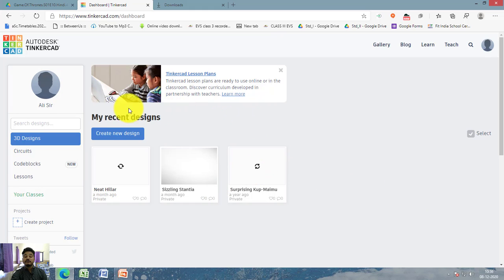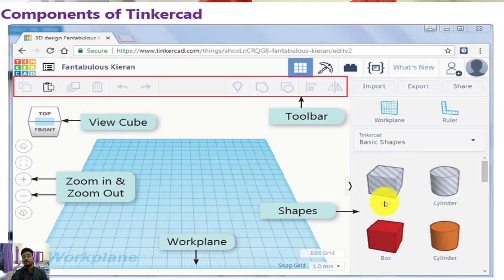But here is the main option that we need, and that is the create new design option. Once you click on that create new design option, this kind of window will appear. So what are the components of this window, or what are the options that you will get when you click on create new design option?